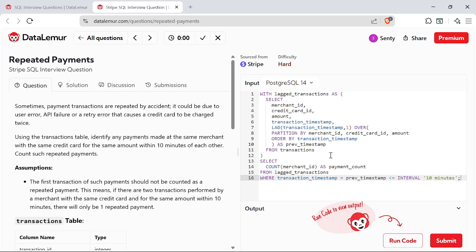If a card is swiped twice for the same amount at the same store, SQL places those timestamps right next to each other in our table. In our main query, filtering is effortless. We just write where transaction timestamp minus previous timestamp is less than or equal to interval 10 seconds. Because we use LAG, this strictly isolates the second swipe, the accidental duplicate, without flagging the original valid purchase. Wrap it in our count, hit submit.